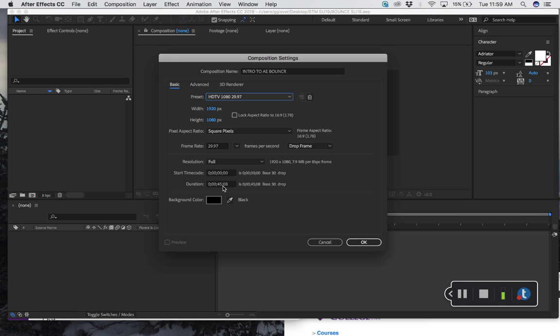Duration might be set by default to 30. You can just leave it at 30, that's fine. I'm going to change mine back to 30 because 45 seconds is longer than we need. So I'm just going to make it 30 seconds. You can change any of this stuff later on. Okay. Background color, I leave it black.